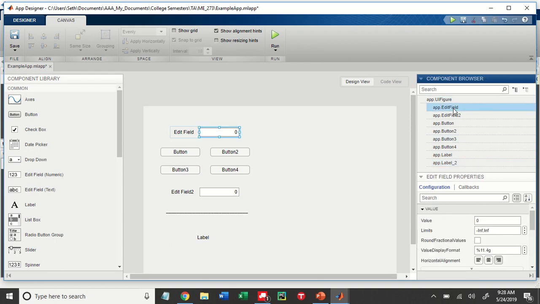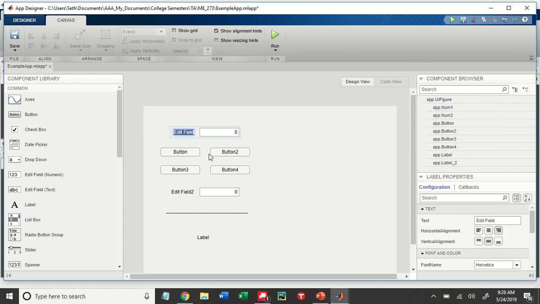So this edit field, I'm going to rename as num1. This second field, I'm going to rename num2. I'm going to say number 1, I'll display to the user. Number 2. Okay, this button, I'm going to replace with plus symbol, minus symbol, multiply symbol, divide symbol.